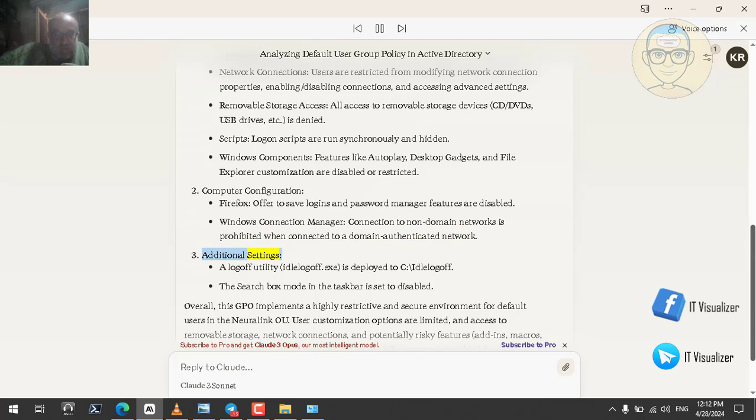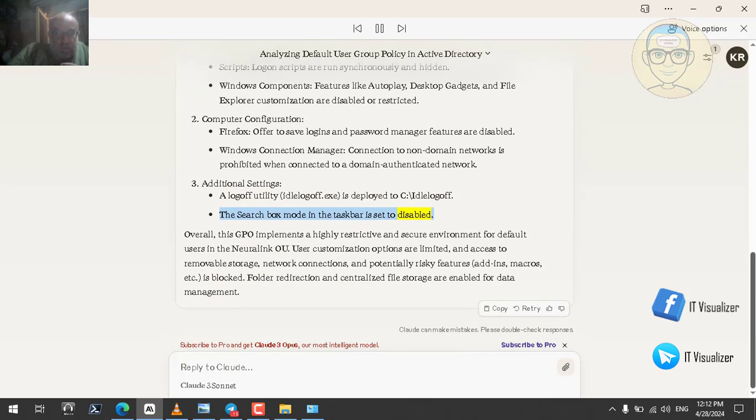Additional settings. A logoff utility, idlelogoff.exe, is deployed to c:\idle logoff. The search box mode in the taskbar is set to disabled. Overall, this GPO implements a highly restrictive and secure environment for default users in the Neuralink OU. User customization options are limited, and access to removable storage, network connections, and potentially risky features, add-ins, macros, etc., is blocked. Folder redirection and centralized file storage are enabled for data management.